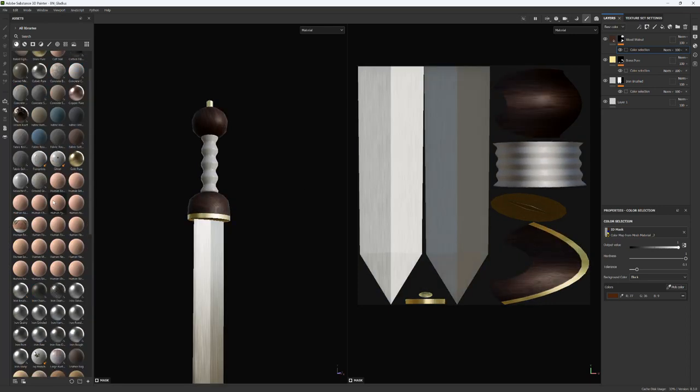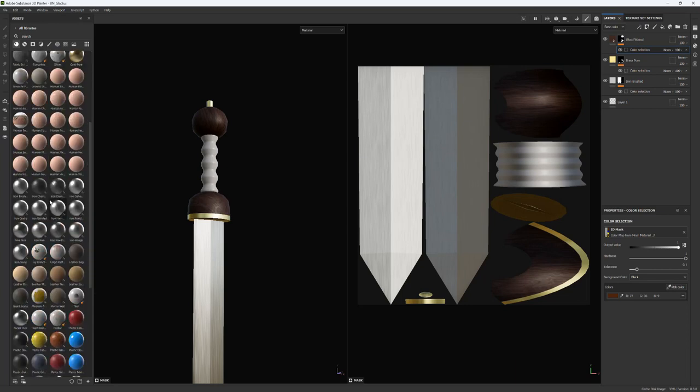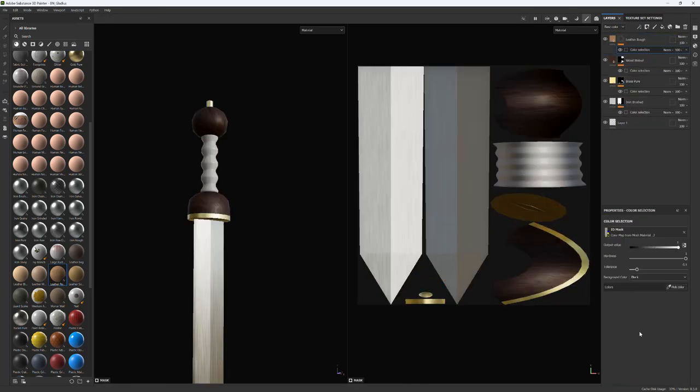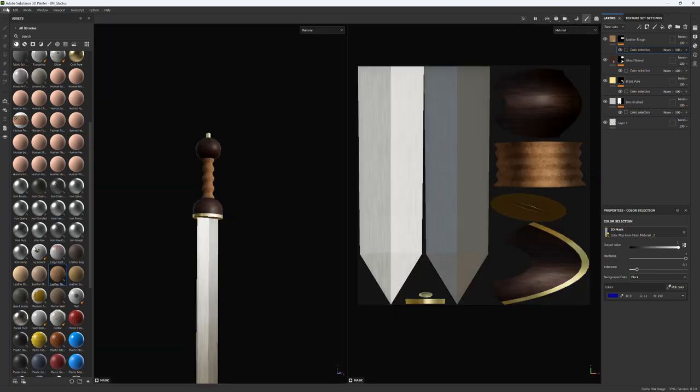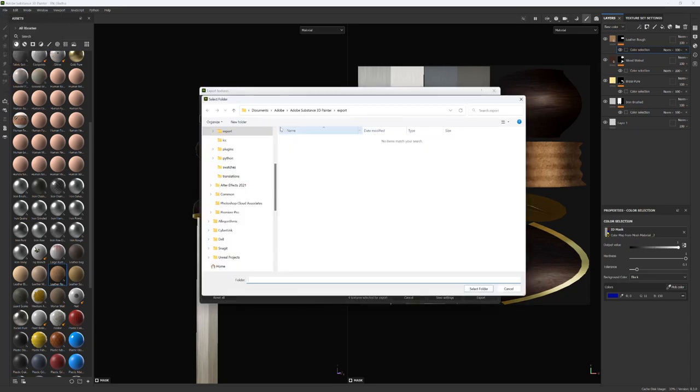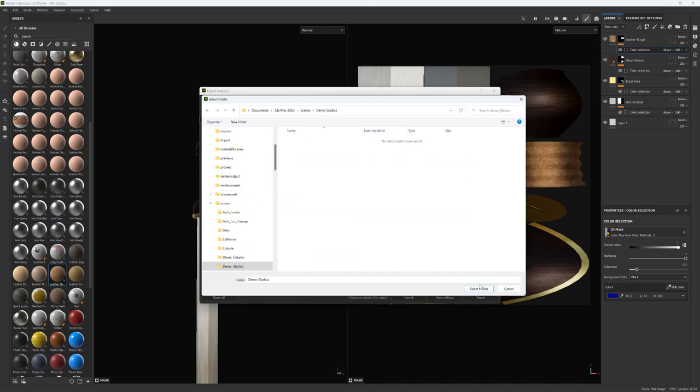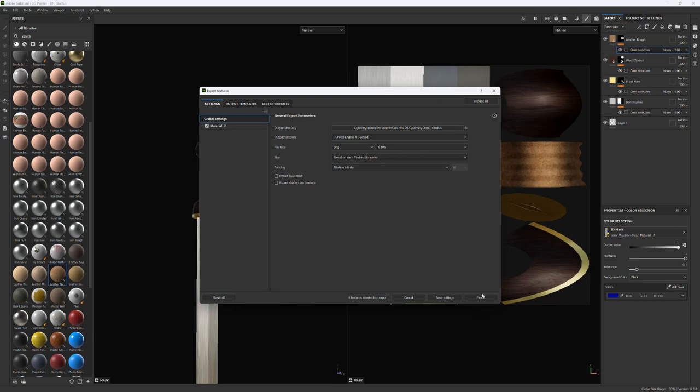And let's find something else to put on the handle then. Let's just put this leather rough on there. Right click, add mask with color selection, and pick the color. And there we go. All right, so let's save this file, and then we're going to say File, Export Textures, and we're going to navigate again back up to 3ds Max, to our Scenes folder, to the Gladius. Select that folder. We're going to use Unreal Engine 4 and export those out.